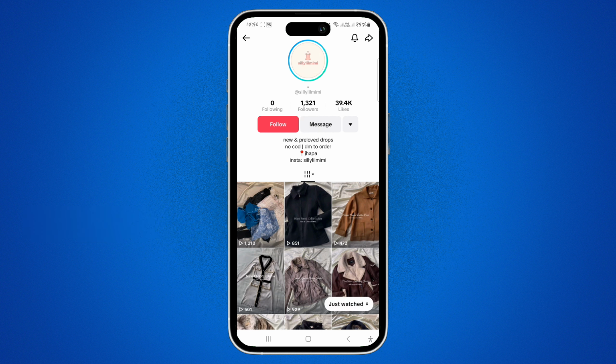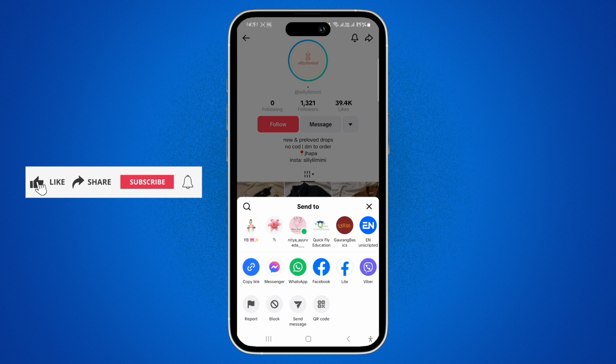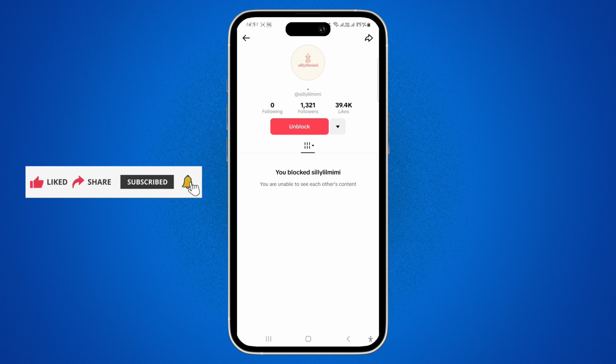Once you're there, tap on the share icon in the top right corner of your screen. You'll get 4 different options in the bottom of the screen, that is report, block, send message, and QR code. Go ahead and block this person. Now tap on block. You can see that the person has been instantly blocked.